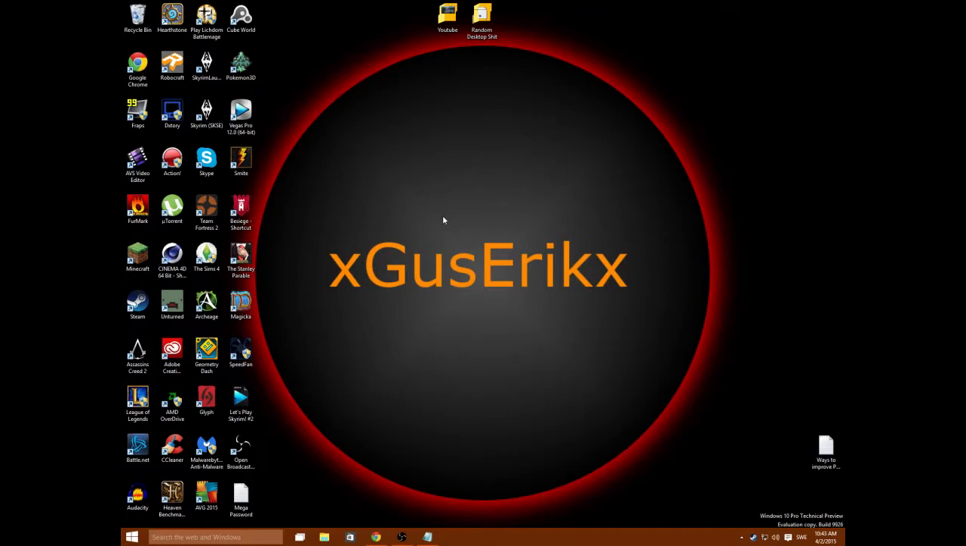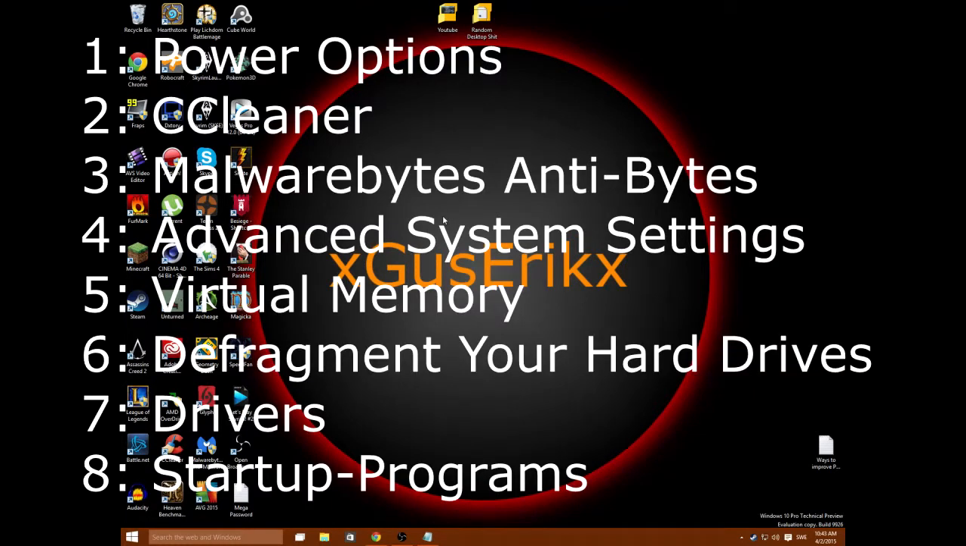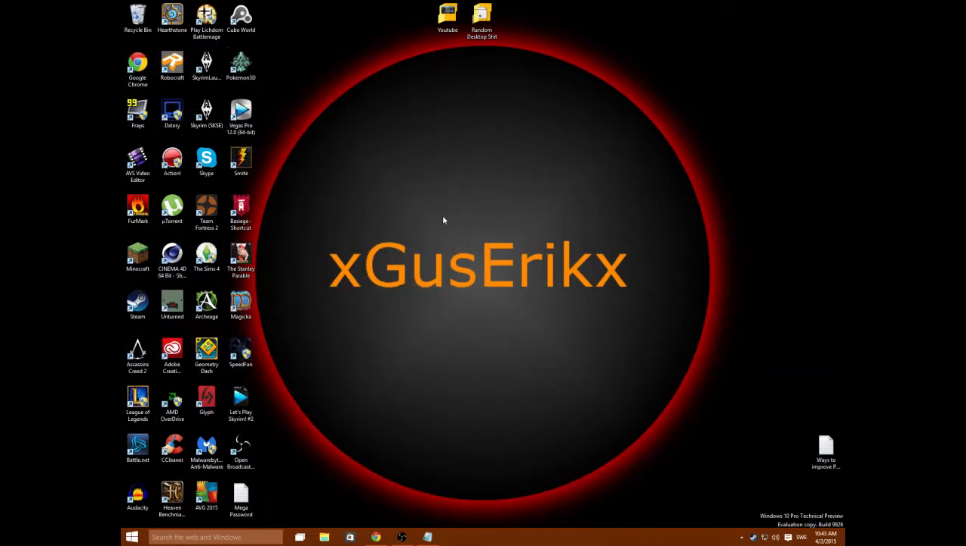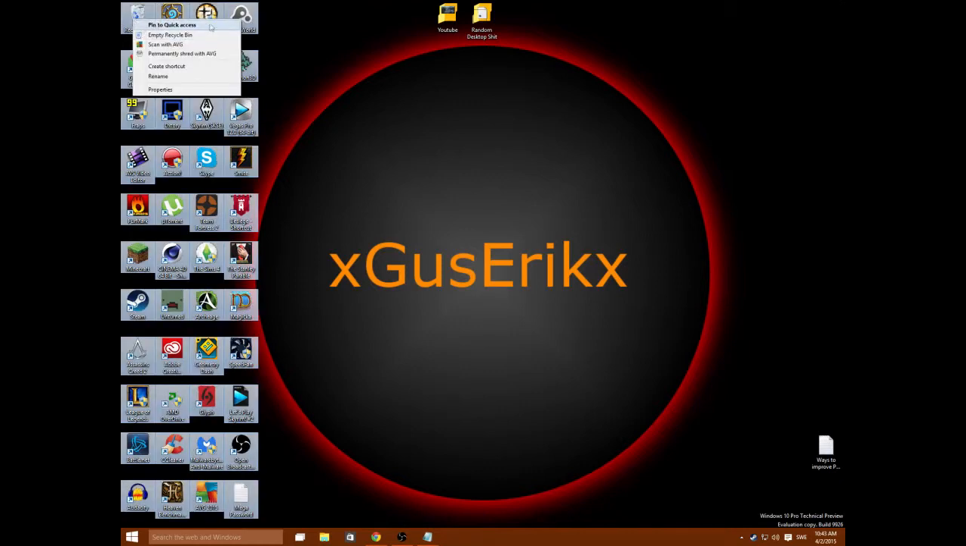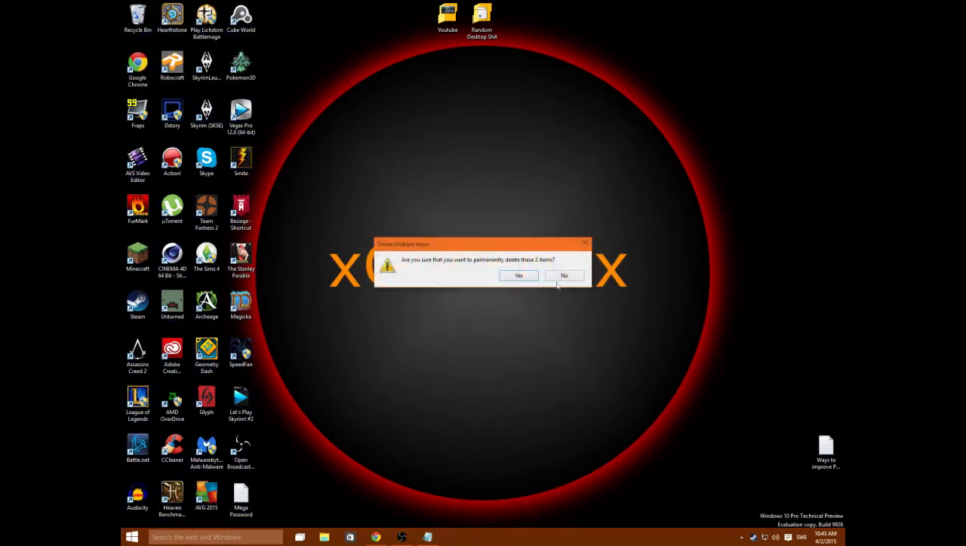There will be a list on screen showing you the steps, and all the steps and download links can be in the description. Sorry, voice crack. First of all, just for a tiny extra, I would empty the recycle bin. Always have it empty. The first thing on the list is power options.